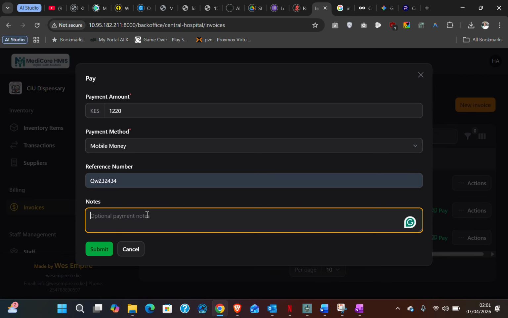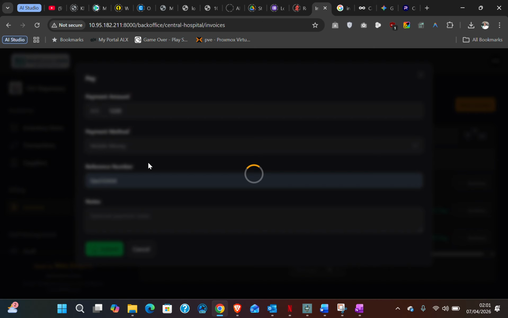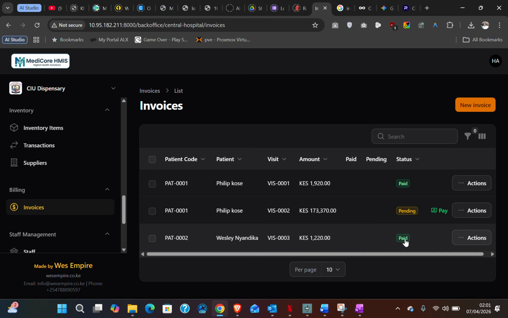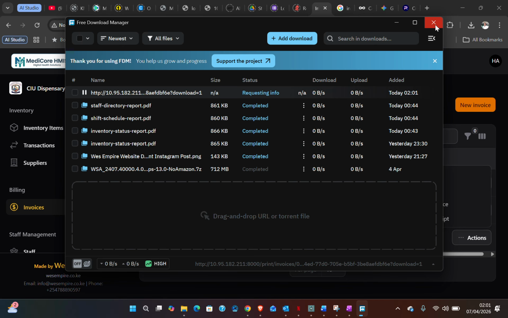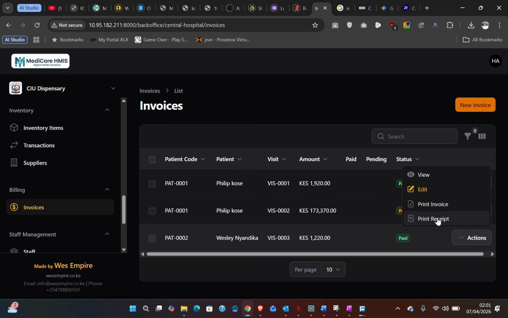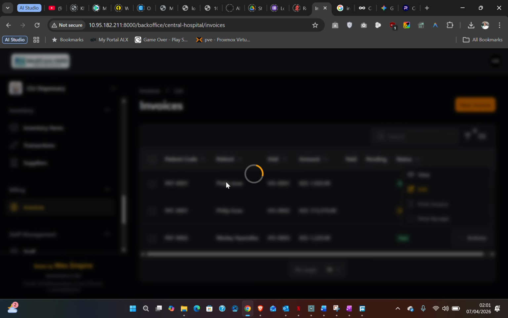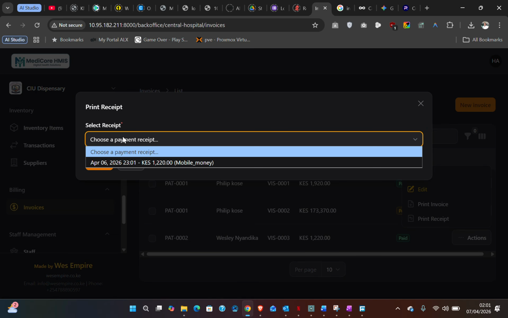In here, notes, not necessarily. The patient is done paying. Just click on submit. You can see the status changes now. From here, if you print the invoice, that will prompt me to download the invoice. So download that. As that downloads, I'll click action again, and print the receipt again. That will again prompt me to download it, so you choose the receipt.